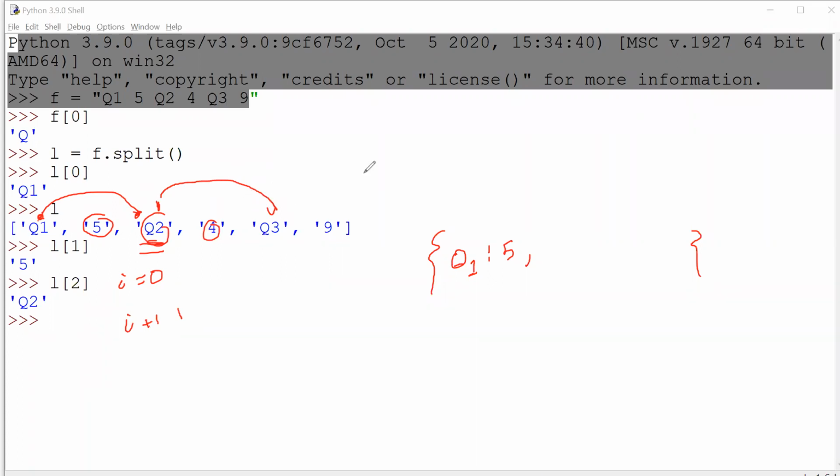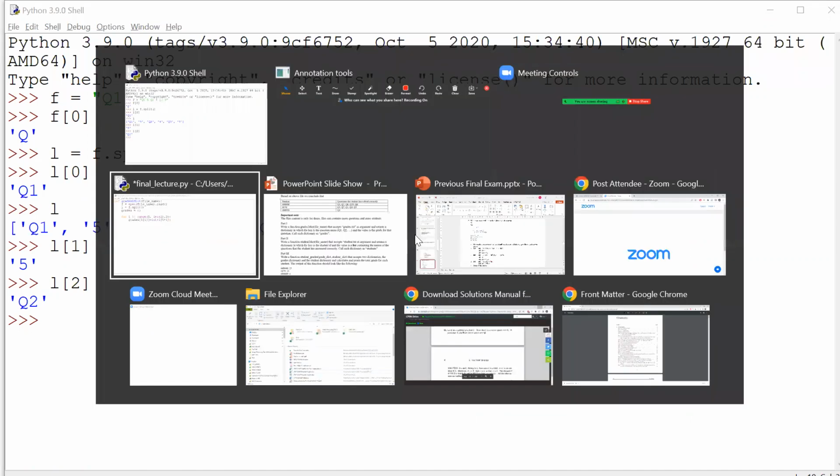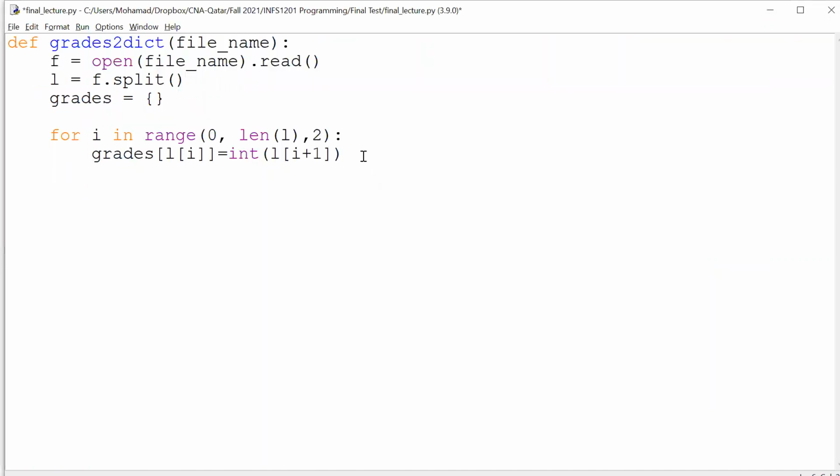So if I need to jump 2, what do I do here? I guess this one here, I put 2. And now I'm dealing with all these things. What do I do after that? When I'm done, return the dictionary, which is called grades. Clear? Okay, let me save this one.